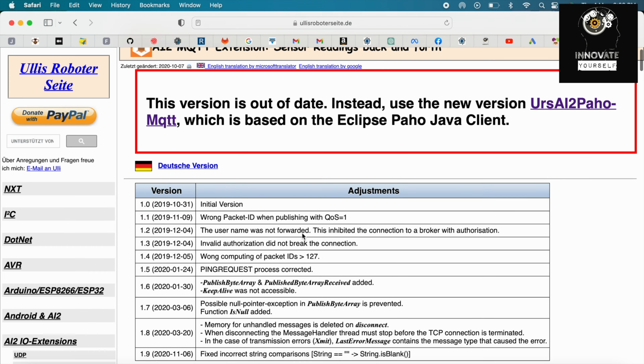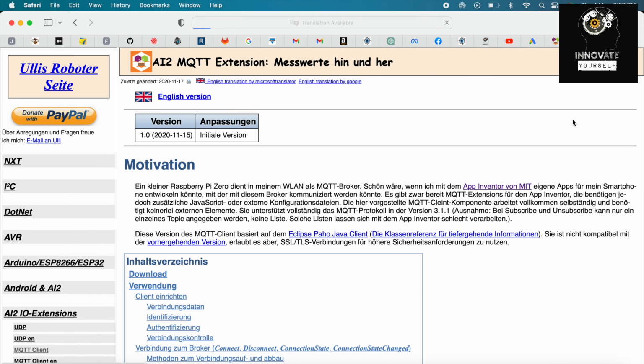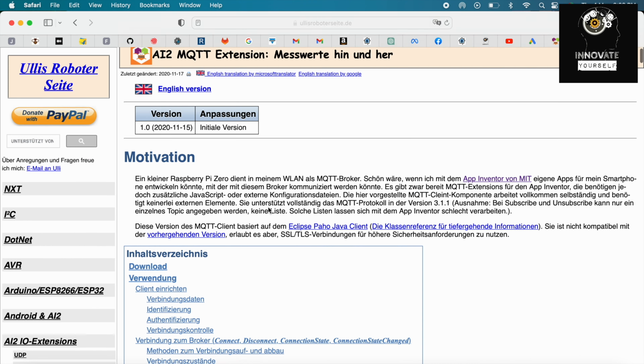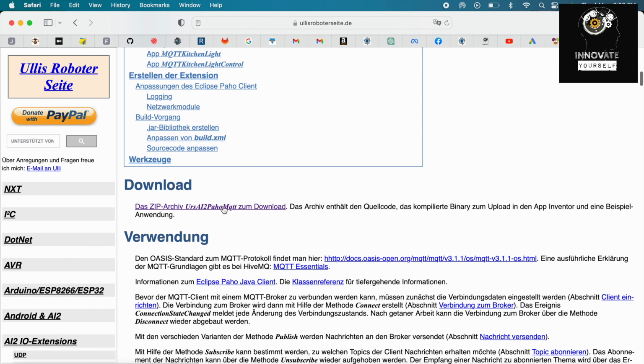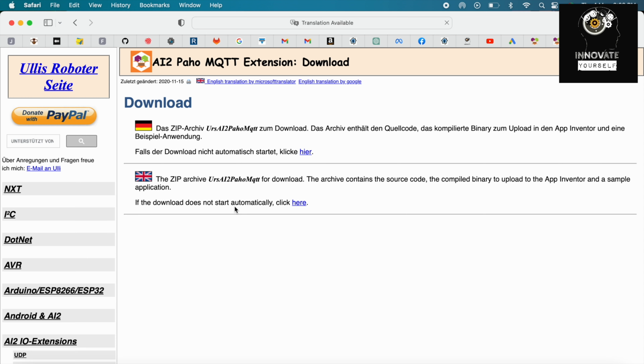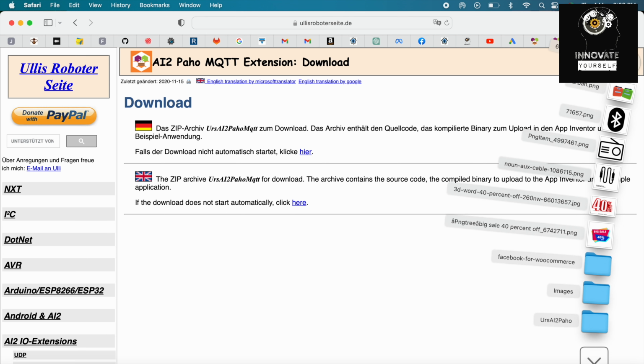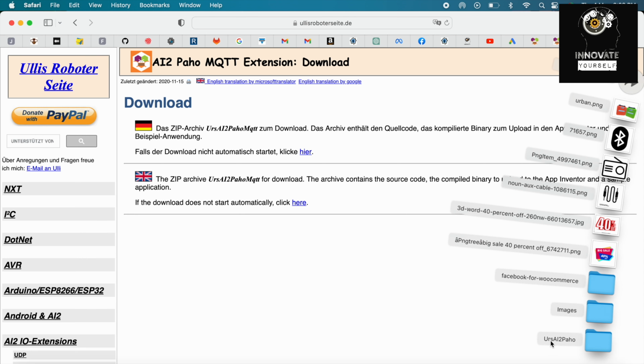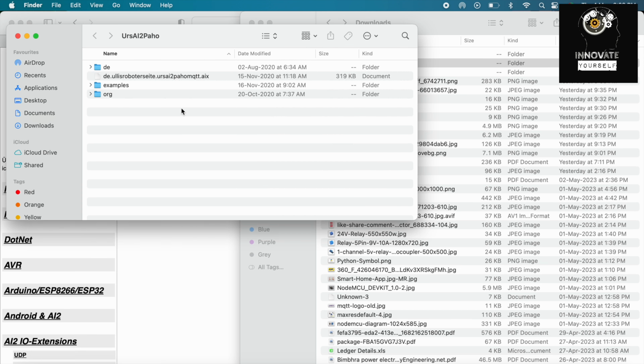And over here, just search for this one, right? Simply scroll down and just download this one. So you need this one. Over here you can see it has given you something which is like your AI to PAHO. Just open that, and inside that you will get this .aix file. So basically you have to import this one.